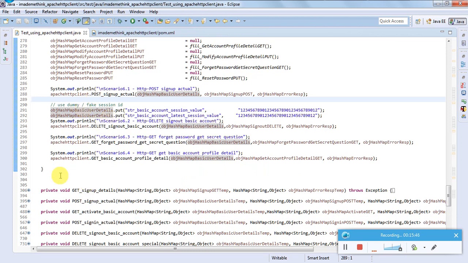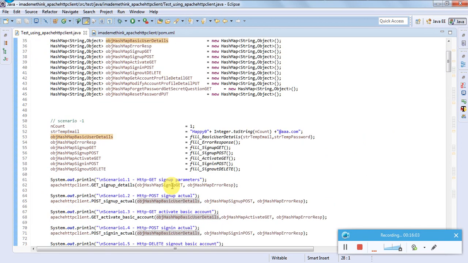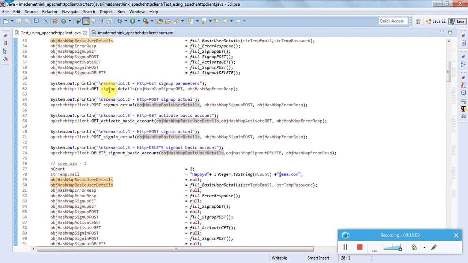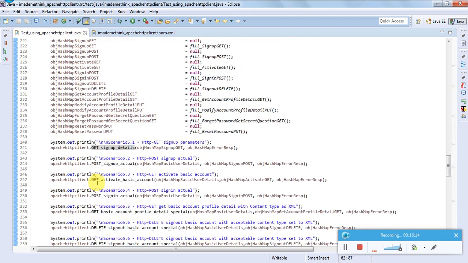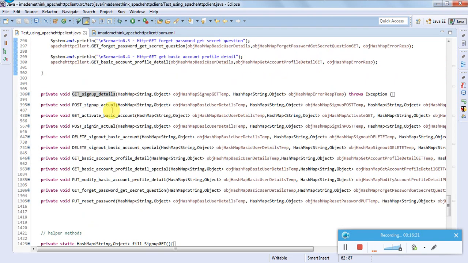So this is the overall coding implementation for REST API testing using Apache HTTP client. There can be many ways in which we can do certain tests. So I have done a lot of things here. I have done it using JSON object, and I've done a simple method call. Everything is implemented in this method. These are some helper methods. We need to just call those methods and get the job done.